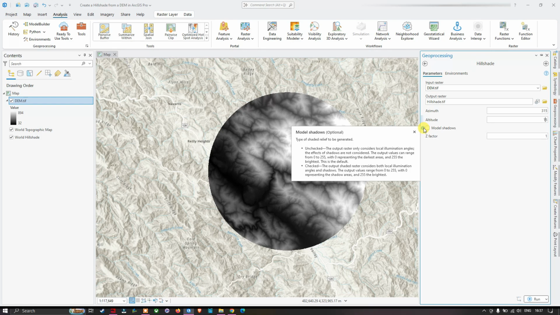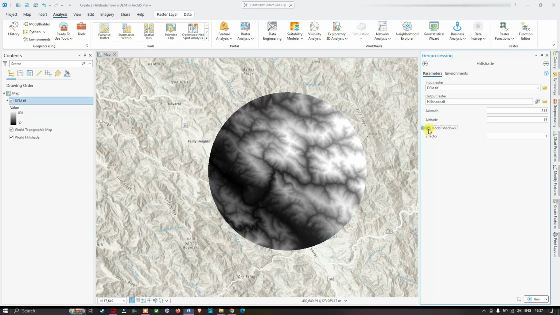If it is checked, the output shaded raster considers both local illumination angle and shadows, and the output values range from 0 to 255, with 0 representing the shadow areas and 255 representing the brightest areas. So here I'm going to click this option and give it a tick mark. So I have to click Model Shadow. Basically this option can have shadows cast across the landscape by larger features.